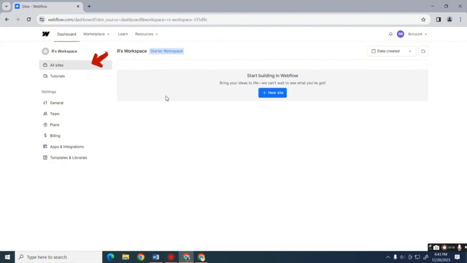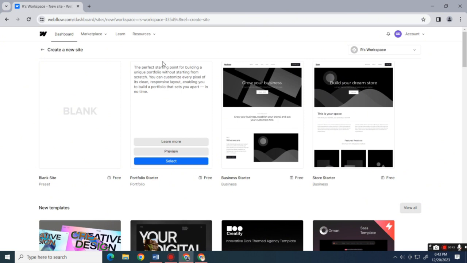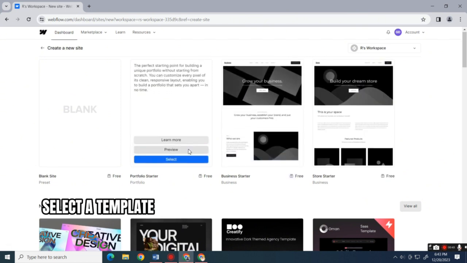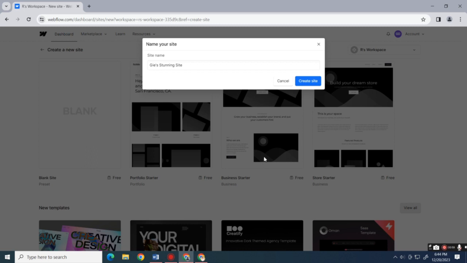Then click the All Sites and click the plus sign icon to create a new site for your blog. After that, select a template, which will help you keep things simple, especially if you are just starting with your blog.